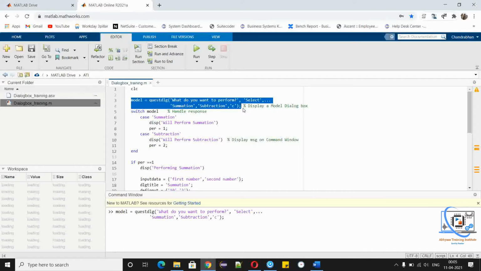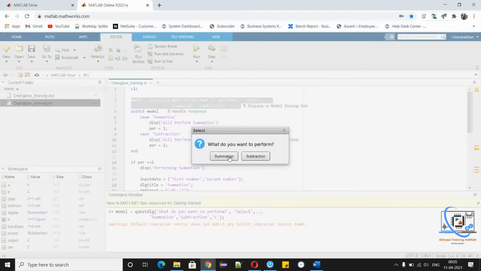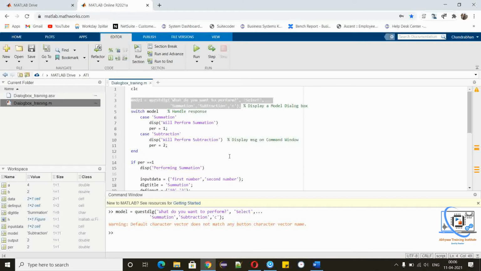Let me evaluate it for you so you will understand. You will see summation and subtraction. I am just going to click over here, and we will be able to see what it returns. It returns the button name that we have put over here, whether summation or subtraction. So how can we handle it? There are multiple ways, you can use if else only, but I have used switch case here, because it's very good for us.